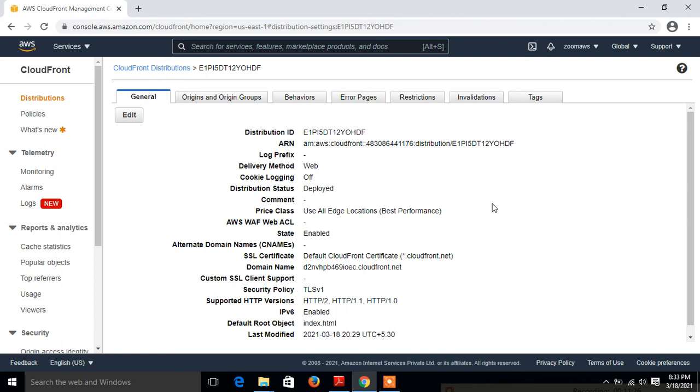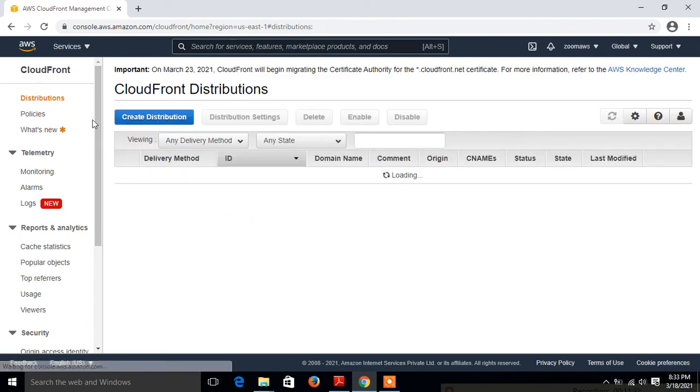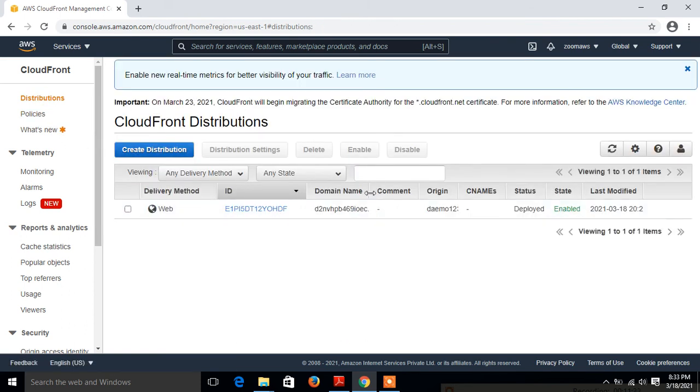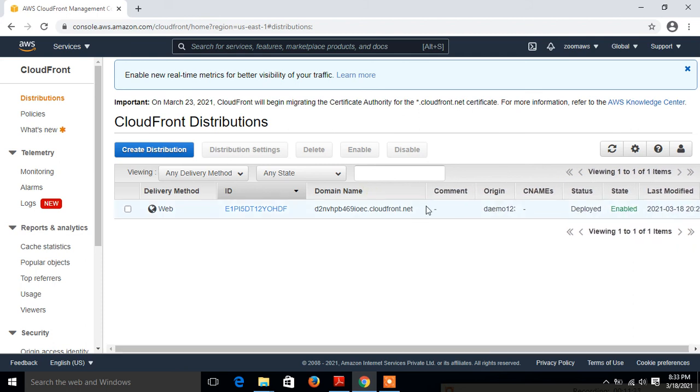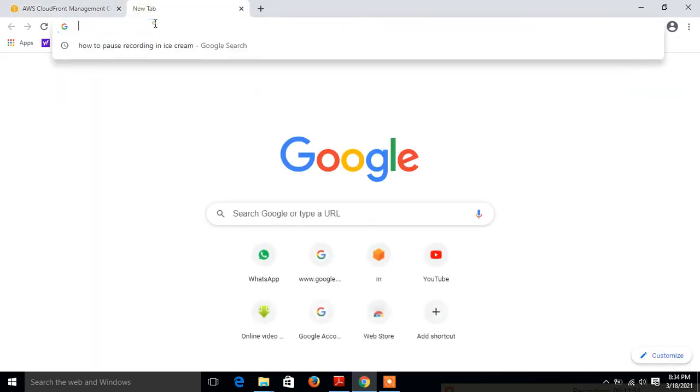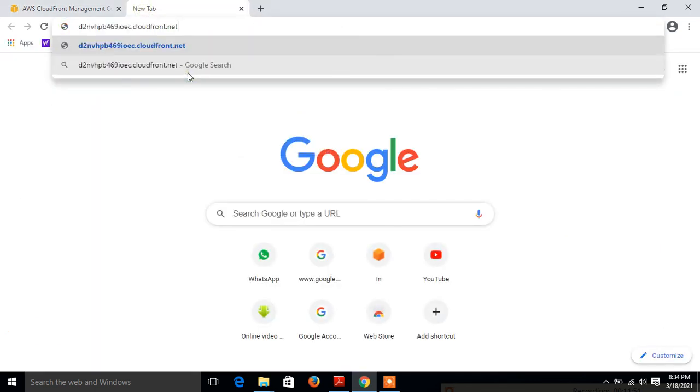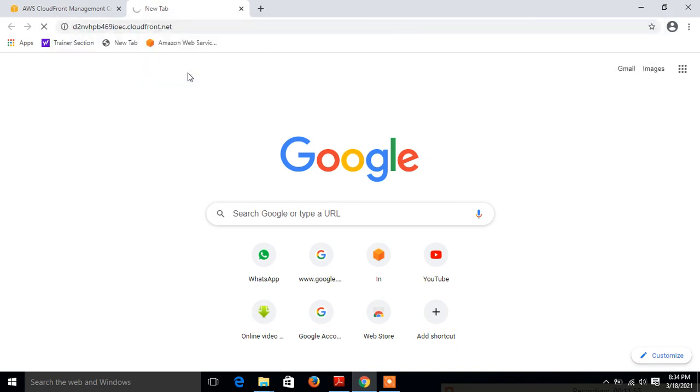and let's check if it works or not. So I go to the distribution again, and here is my domain name, so I just copy it, that is this one. Okay, and open one more browser tab, so paste. Once I press enter, look at that what happened. Okay, so guys, when I press enter, I access my web page through the edge location, not directly with the server. So this is the service we are providing through CloudFront.